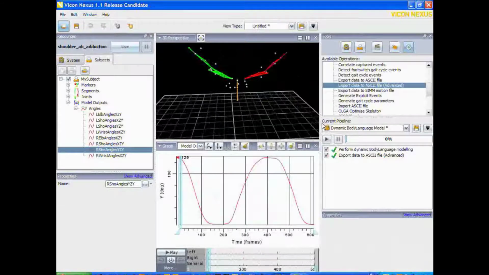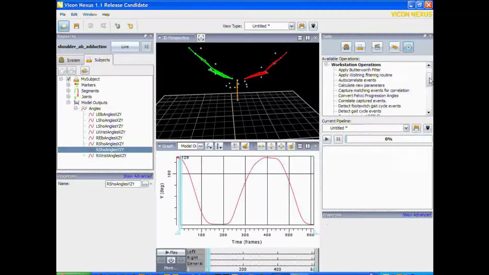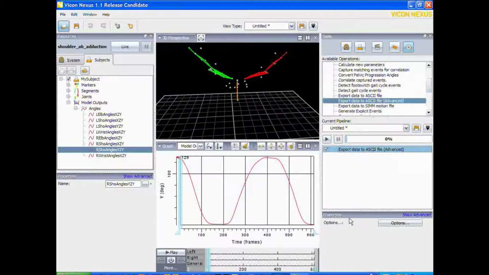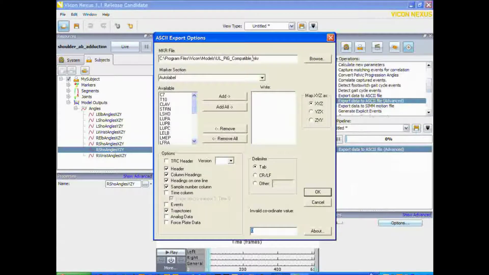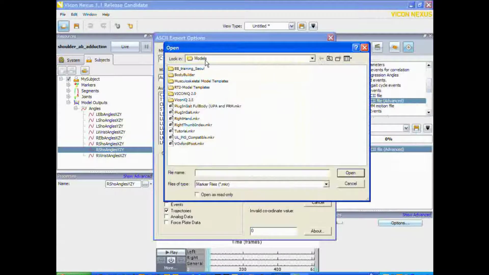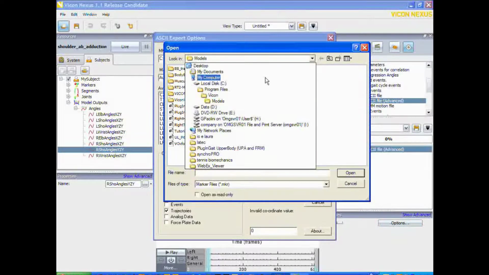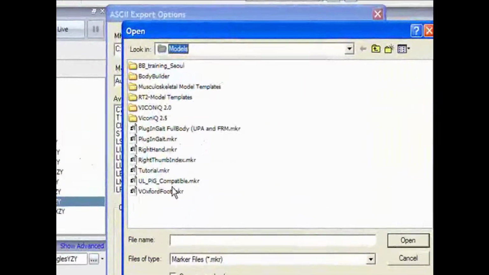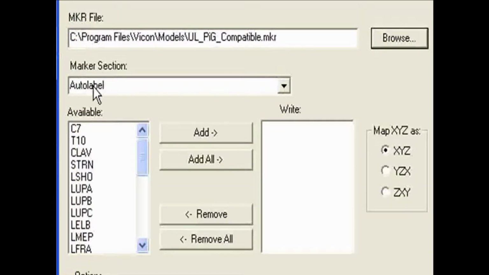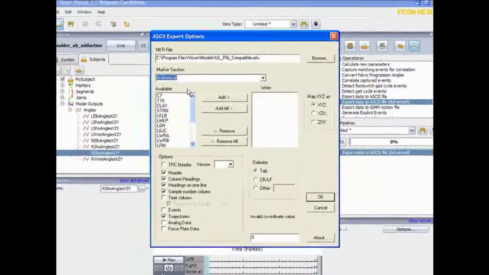Another operation I might want to do for further processing is to export my data to ASCII format. In order to do so, I will have to select the Export Data to ASCII File Advanced plugin from the pipeline, and then put it in the active pipeline window. By accessing its properties, I will have to make sure that the marker file in the text box at the top of the options is the UL plug-in-Gait compatible .mkr file that comes together with the model file.